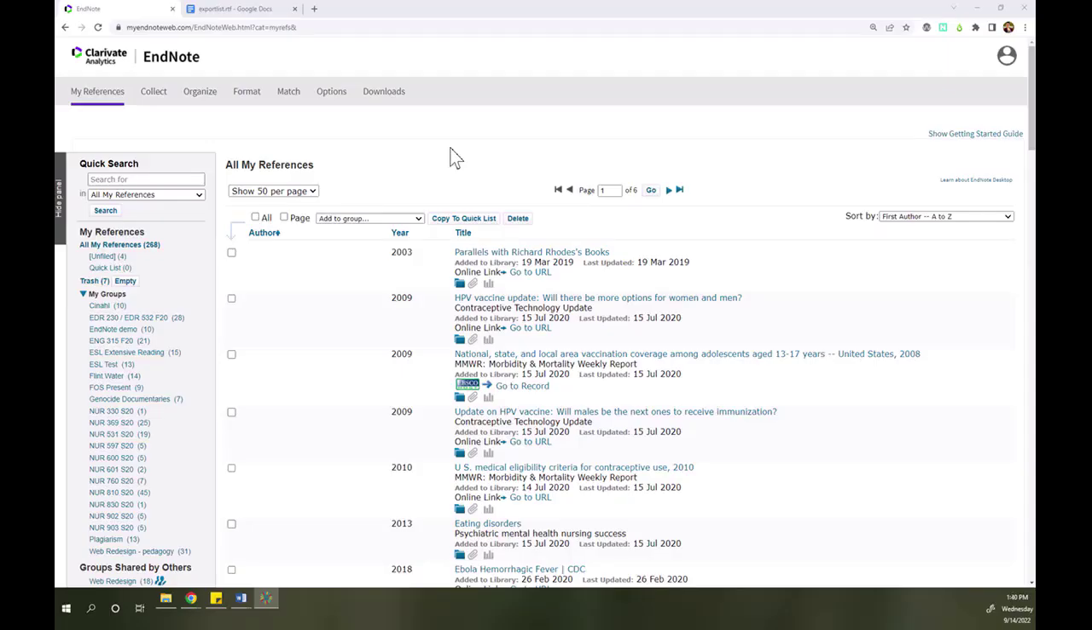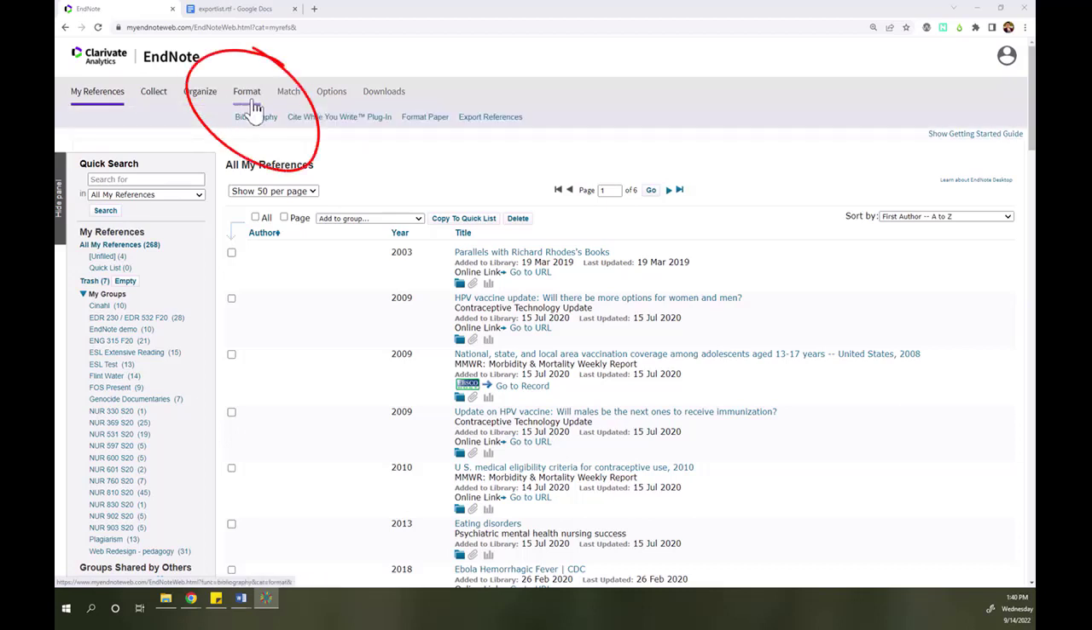We're going to start already having logged into an EndNote account, and the easiest way to do this is to go over to Format on the gray toolbar ribbon and then go down to Bibliography. There are a couple of other options, but the Bibliography one is the easiest for styles like APA and MLA, so I'm going to select that.